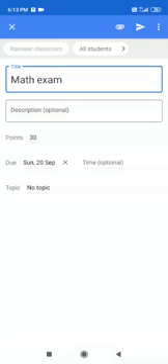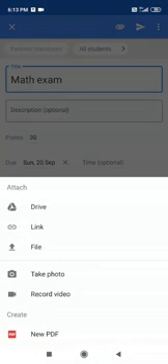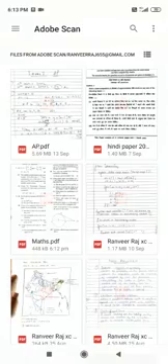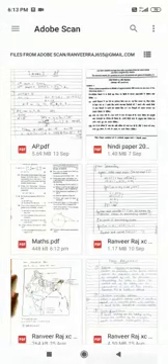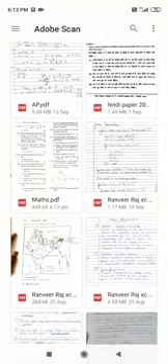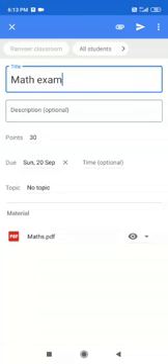Now click on attachment option on the top right hand corner. Click on files. It will show the respective apps or Google Drive from which you have taken the scan. Click on the PDF that you have scanned. Now on the upper right hand corner, click on the send option.